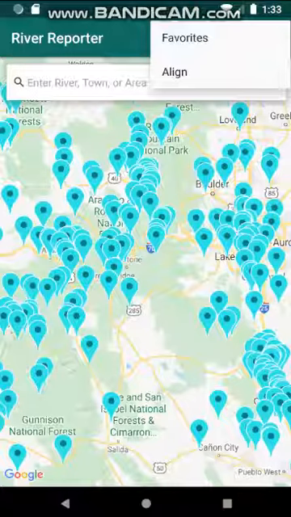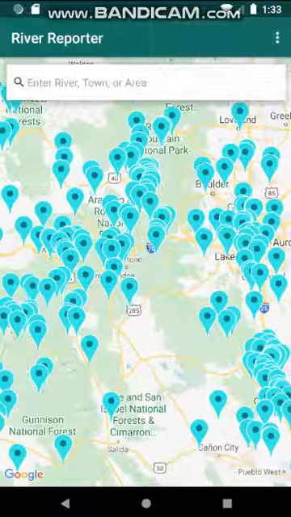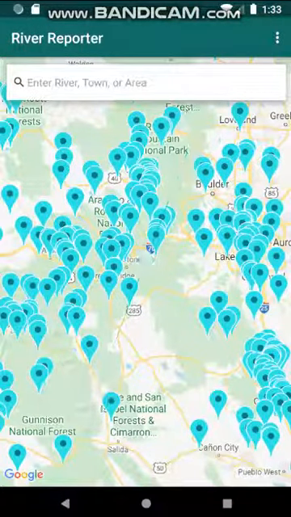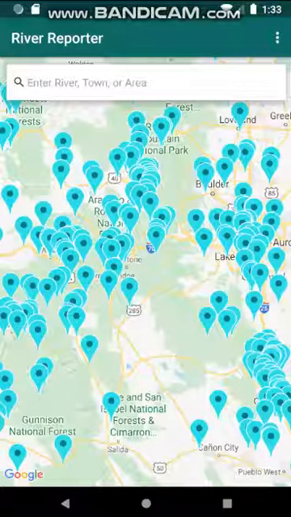And then align. Align is going to be basic Google Maps functionality where it's going to center our bearing back to true north. Then moving down, we've got the search bar where we can enter river, town, or an area that we want to go to. That's using Google Maps geolocate functionality. And then we've got the actual map itself. And each one of the markers in blue shows an actual physical location of a USGS river sampling location.